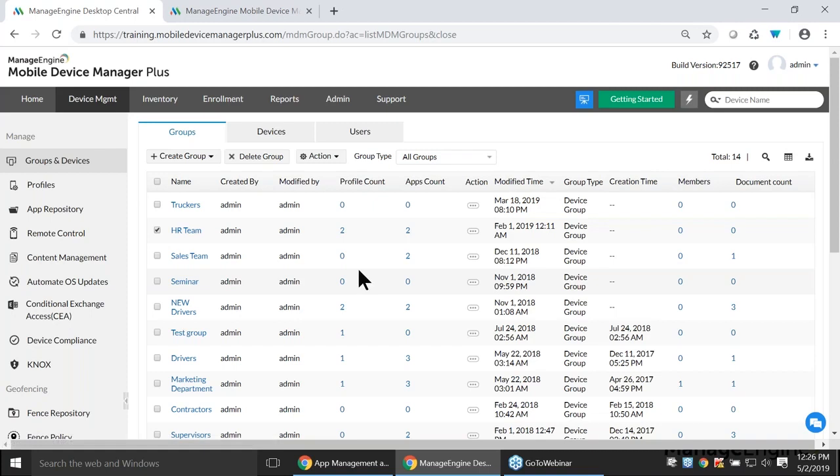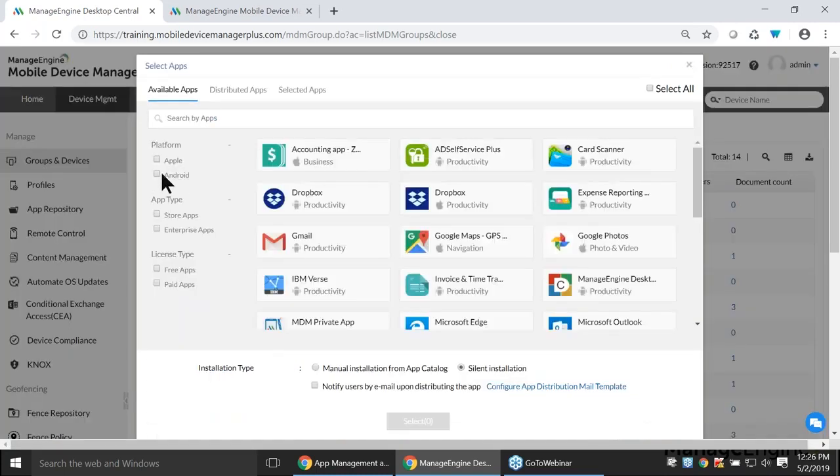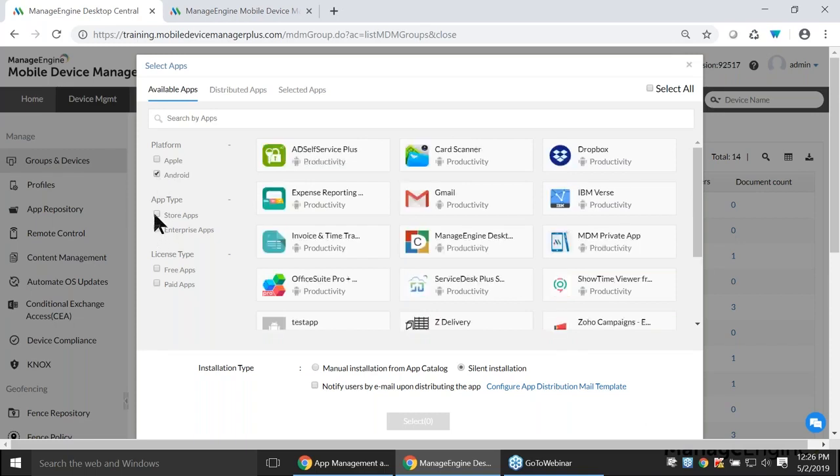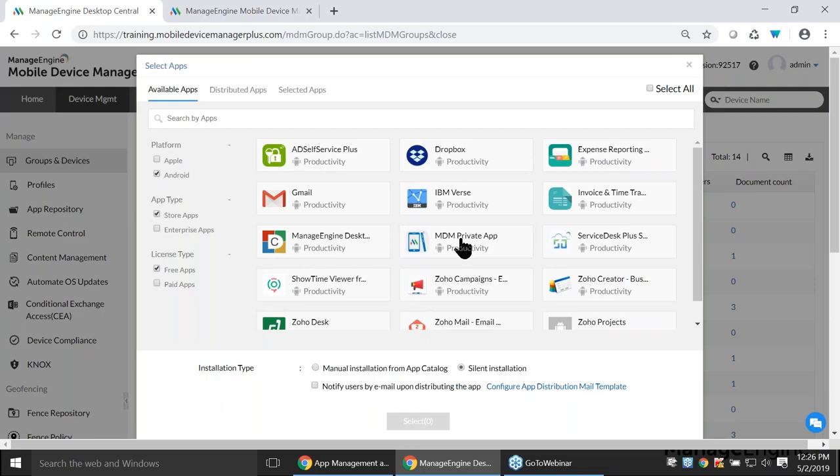Again, I choose my HR team, and this is a fun fact. A group which is created can hold both your iOS devices and Android devices, so you can distribute any number of applications or even associate any profiles or configurations, I may call it, to your group itself. So again, I'm going to distribute an app over here. This time I'm filtering it out for Android. So I go for free applications. I choose one particular app.